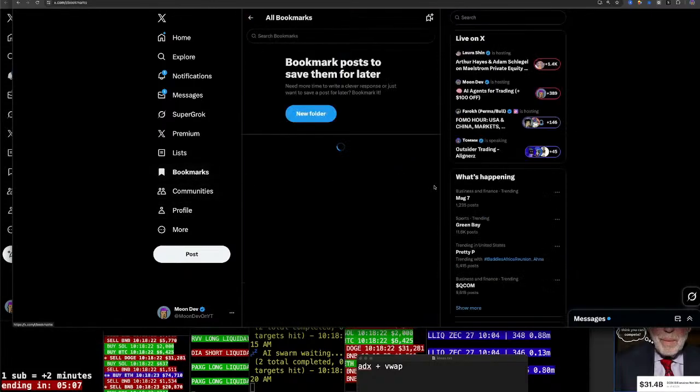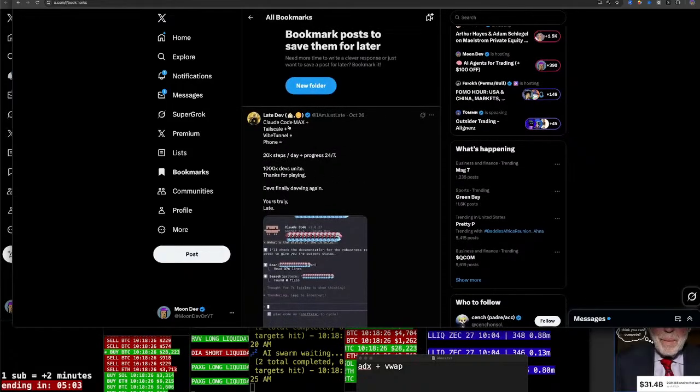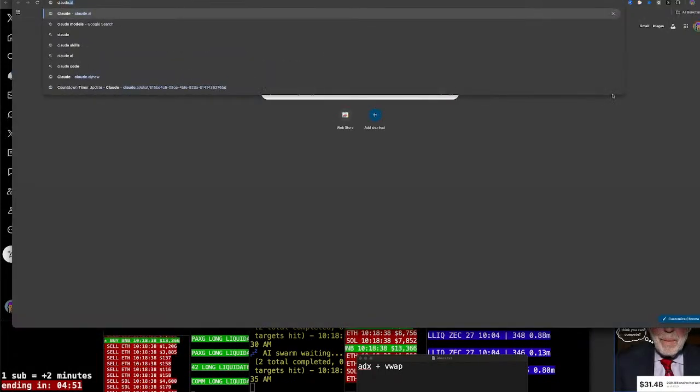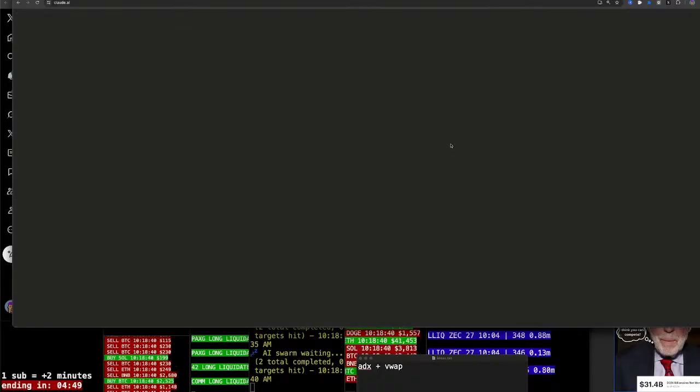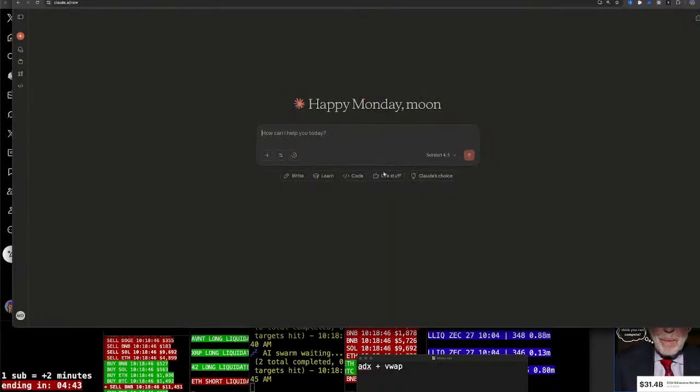There was a couple bookmarks I had I wanted to go through. This was one thing. So Claude Max plus Tailscale plus Vibe Tunnel. I need you to explain this to me now. Claude, because I'm not going to use OpenAI for a Claude question. Use memory.